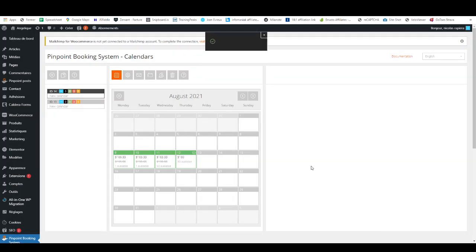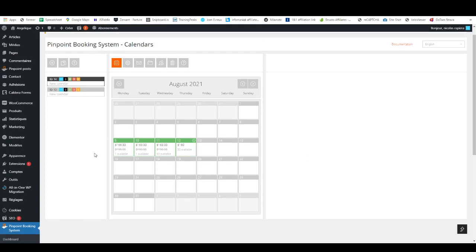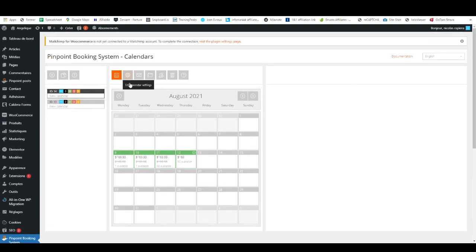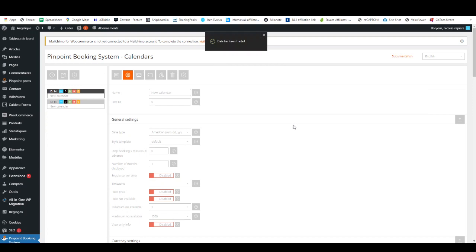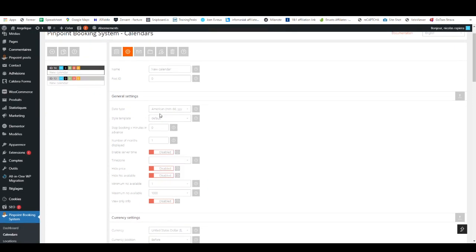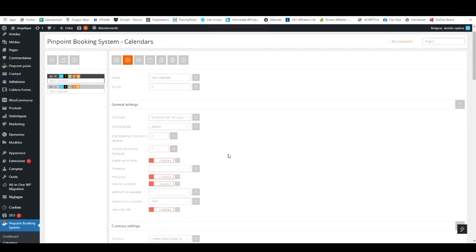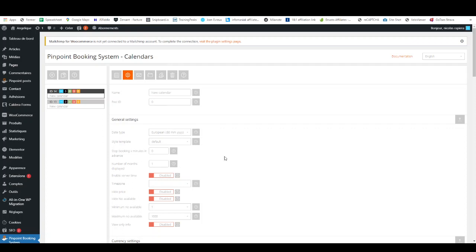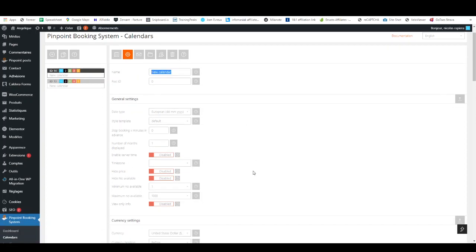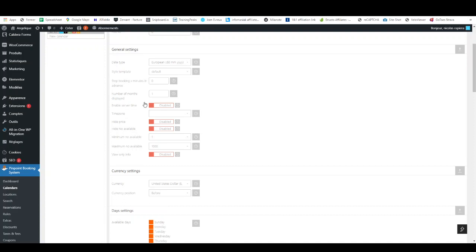And another issue that I find with this is that there's no general setting at all. Actually, for each calendar that you create, you have to go to edit calendar settings, and then you need to change a lot of things. For example, the date type, which is by default American. If you want to change it to Europe, you got to do that for each calendar that you are creating. And of course, you can add a name. Of course, there's other things that are very important, like when do you want to stop the booking system.